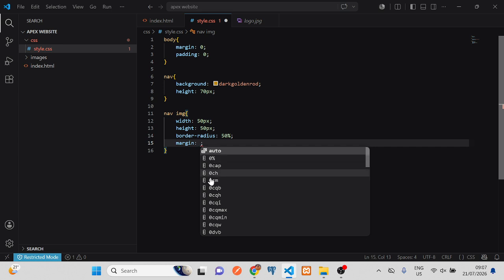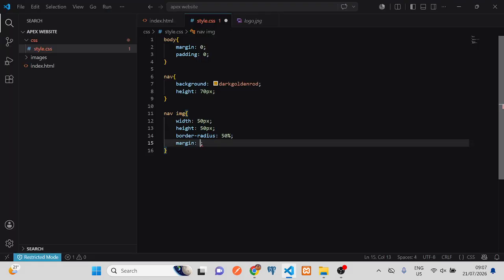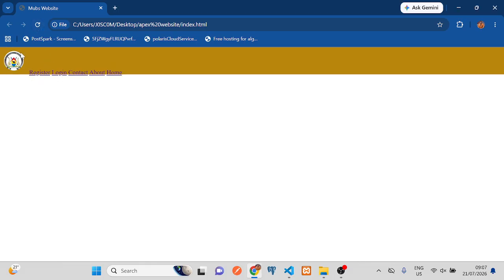Now when you're measuring a margin, remember we have north, east, south, and west. So I'll apply, let's say, 10 pixels. Now 10 pixels is representing the north, that from the north you add 10 pixels. Okay, this is what I mean.